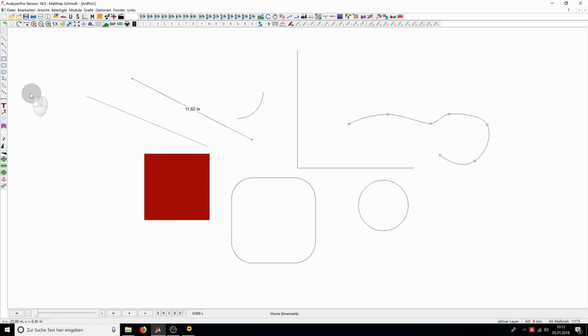The polyline functions in the same way as the curved line, it just connects the different points with straight lines. Another graphic object in this category is the curved ruler, which plots distance lines in certain intervals.